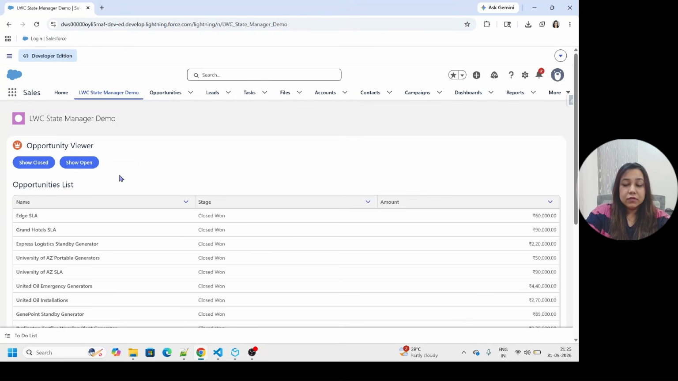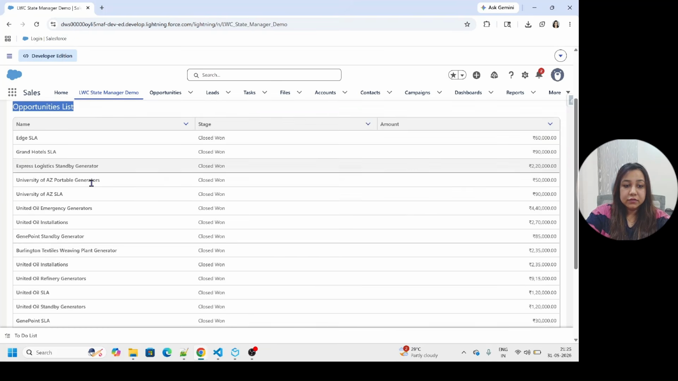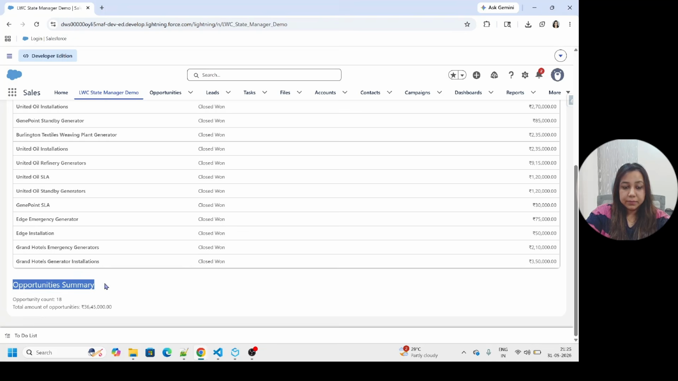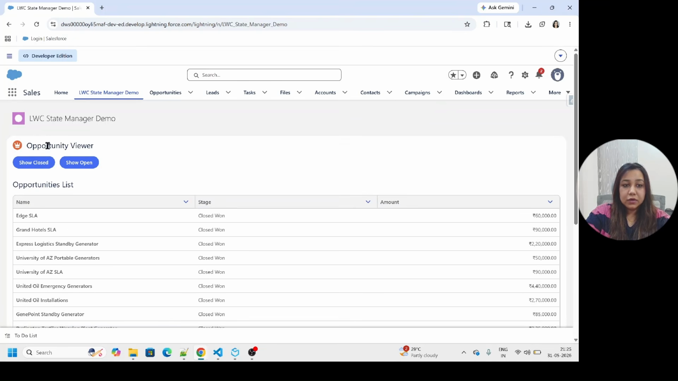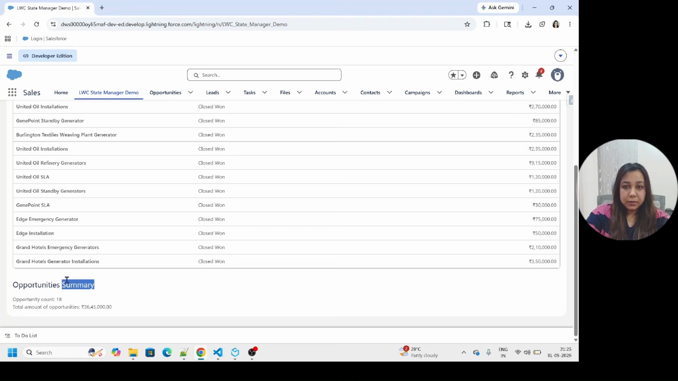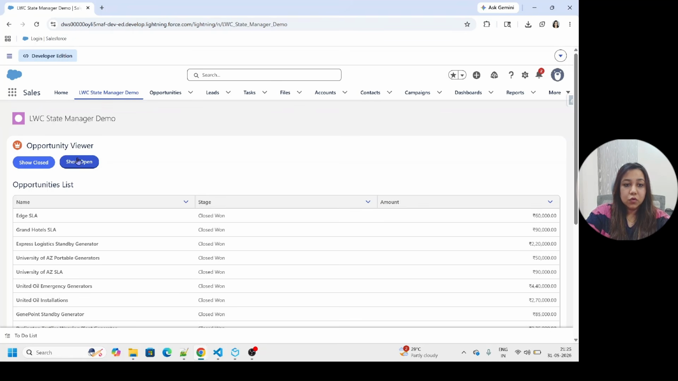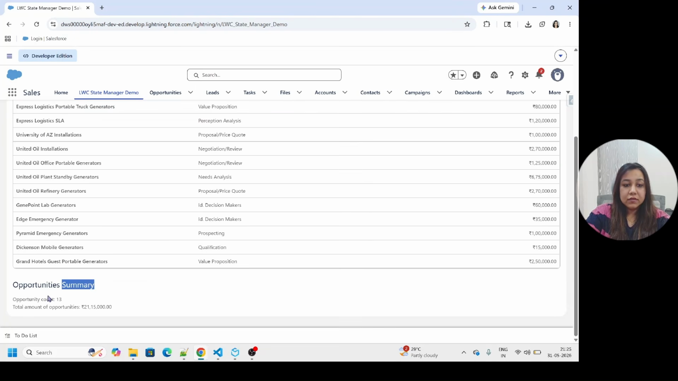So how this is structured is, opportunity viewer is the parent component, the container component actually, and inside that I have two child components, opportunity list and opportunity summary. In the parent container component, I have two buttons, clicking on which this table and the summary will be updated. So when I click on show open, this table got updated, the opportunities list, as well as the opportunity count and the total amount of opportunities.